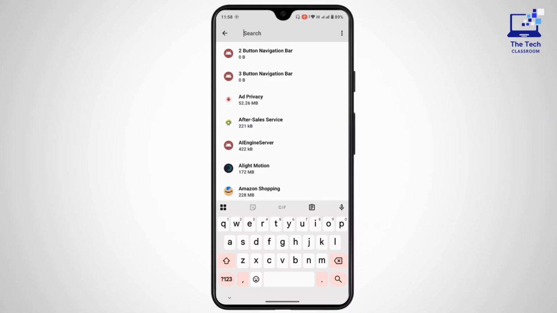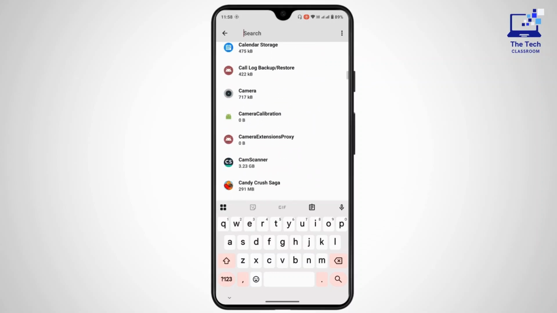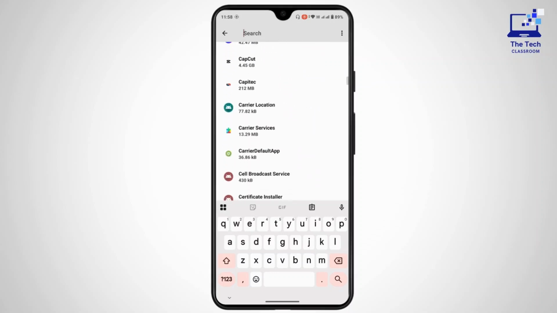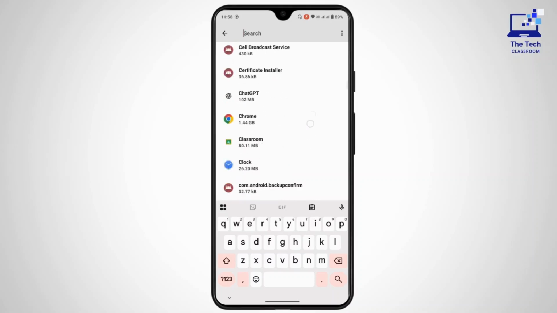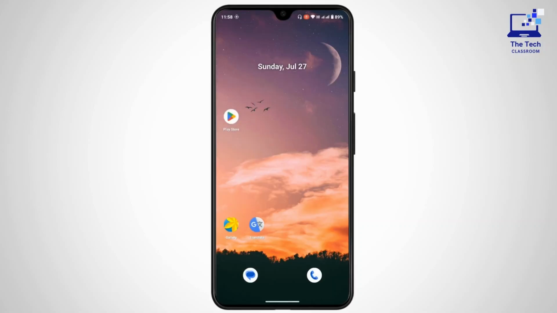Once you're on the app info of System Launcher, you have to head over to Storage, and there you have to tap on Clear Data and also Clear Cache, then confirm the state. Now once you clear data and cache of your System Launcher, all you have to do is restart your device, and once you restart your device, the changes will be applied and your home screen layout will be reset and it will return to default positions.